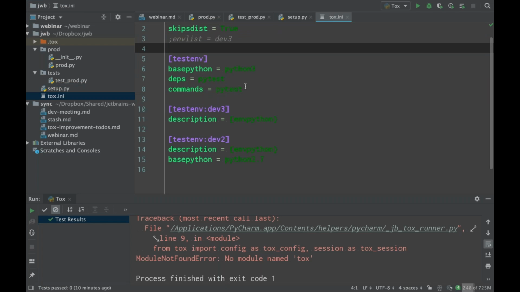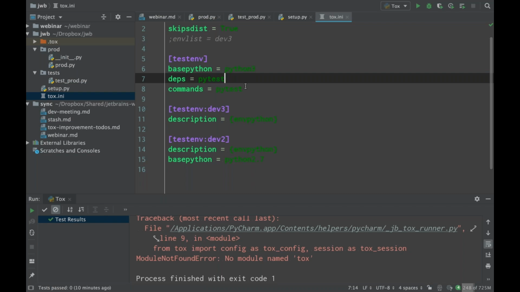But if you do it in tox, then you won't get completion in the IDE, right? Sorry, if I do it in tox, then you won't get completion in the IDE when you're trying to expand package imports and things like that. Well, I install it here as well.